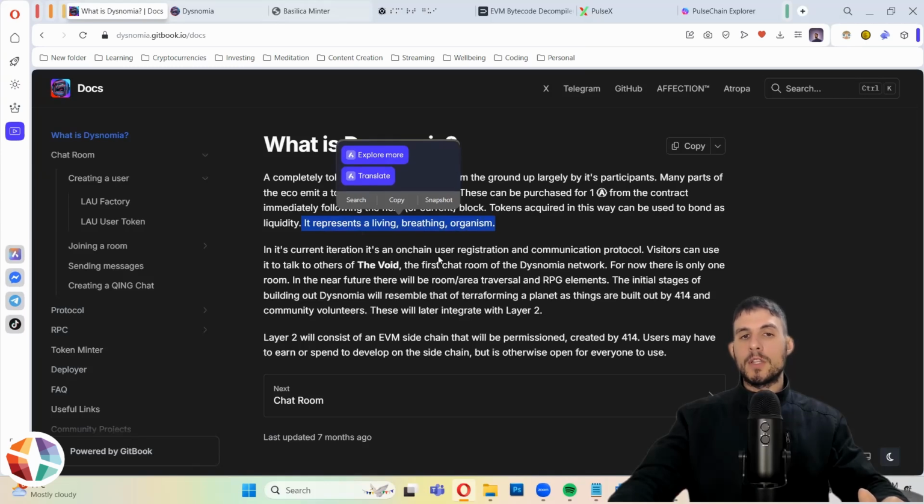In its current iteration, it's an on-chain user registration and communication protocol. Visitors can use it to talk to others of the void, the first chat room of the Dysnomia network. For now, there is only one room. In the near future, there'll be room/area, traversal, and RPG elements.